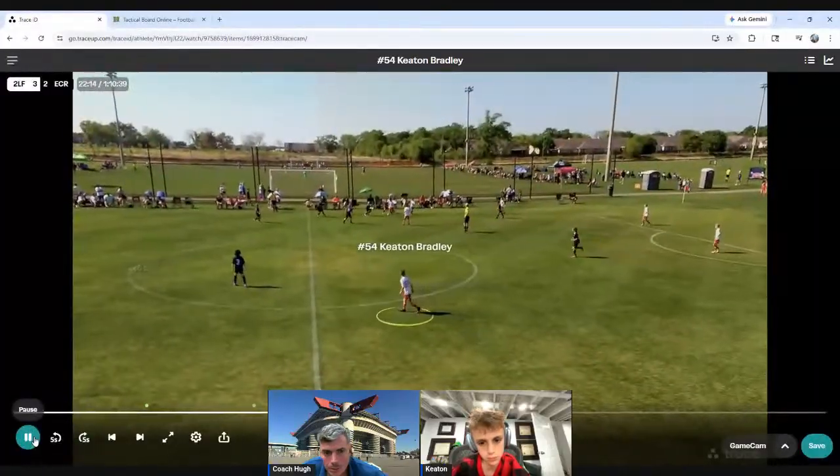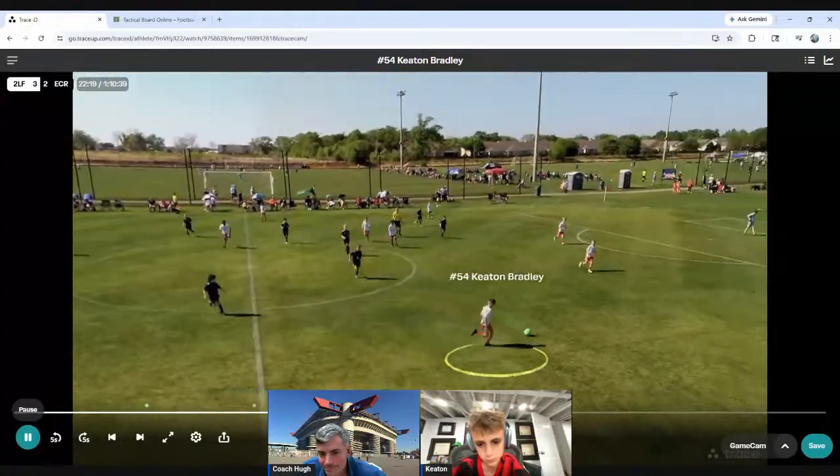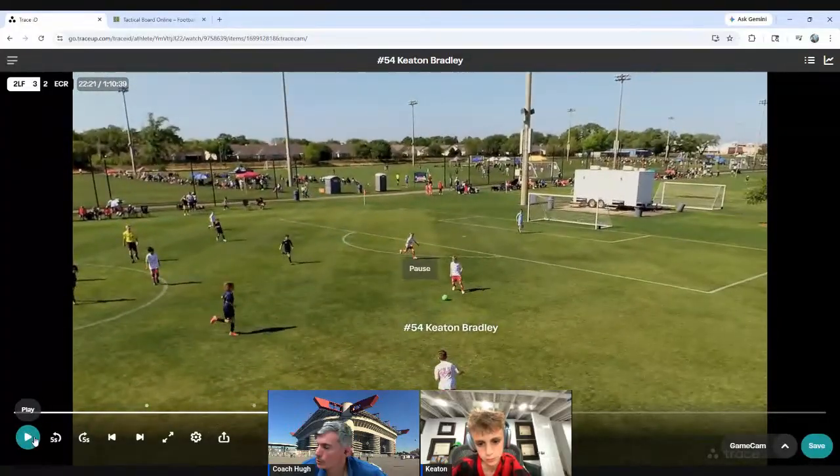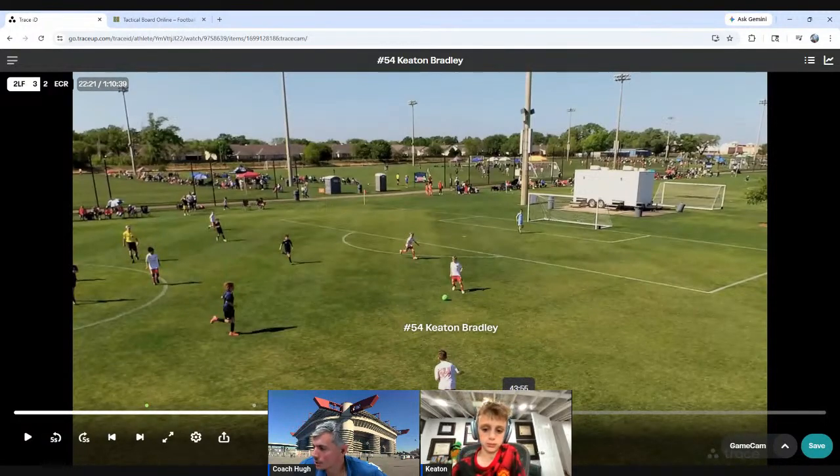Okay, here we go. Ball's coming through the middle. Turn. So good. That was fantastic. This is the best touch so far. And it's so simple. Let me break this down for you.